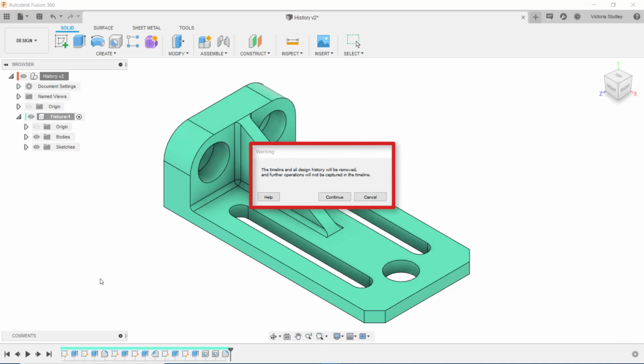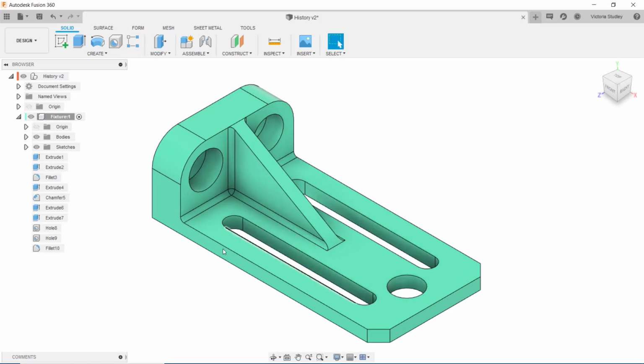Note that this warning tells you that the timeline and all of the design history will be removed, and any new operations won't be captured in the timeline. Click Continue to accept this. Now the timeline disappears. If you look at the browser though, note that all of the features from the timeline now appear within the node of the component where they were created. All of the origins and sketches are still here as well.